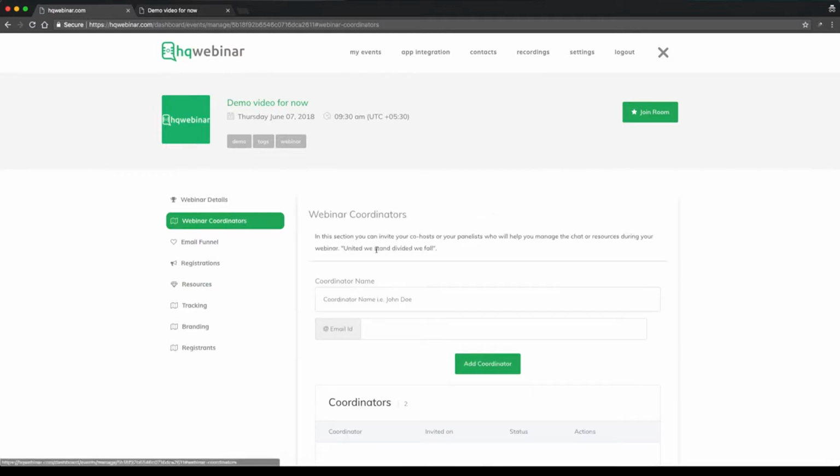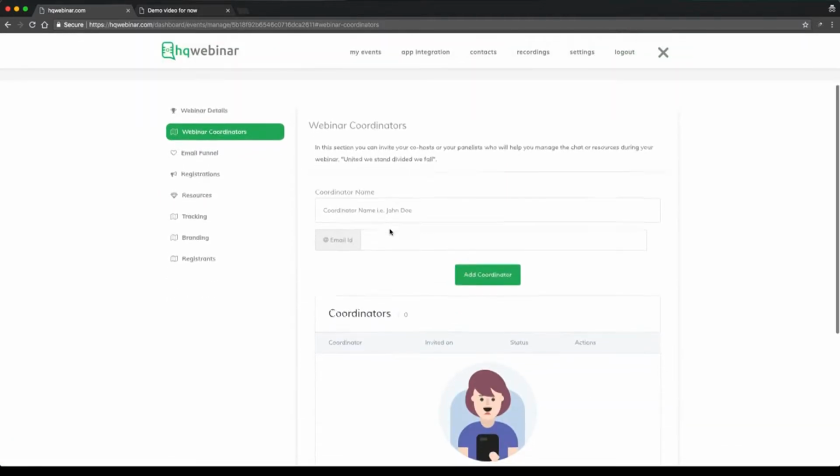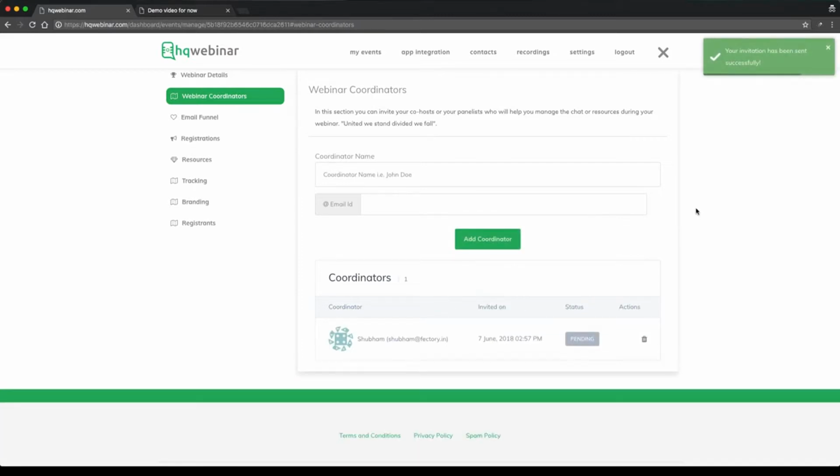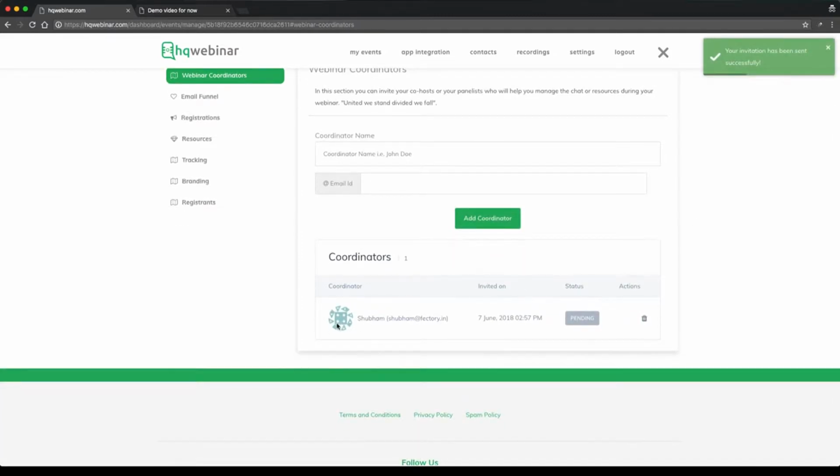So now let's go back to webinar coordinators. Okay. So this is a section where you add coordinators for your webinar. You add their email ID and name. As soon as you add the coordinator, an invite goes to the coordinator. So right now we added Shubham. The status is showing pending right now since Shubham hasn't accepted it. Once he accepts our invitation, this will change to active.